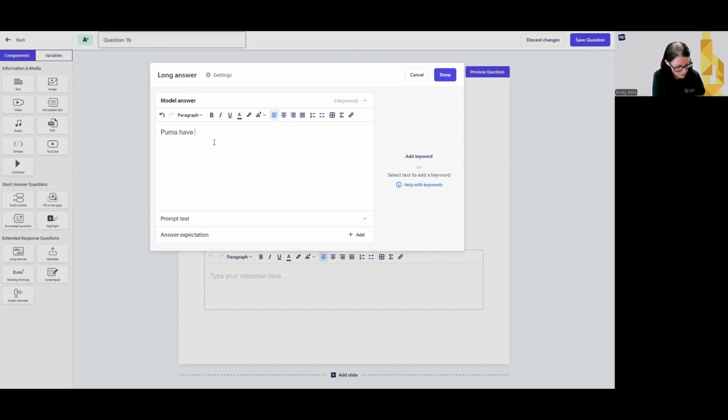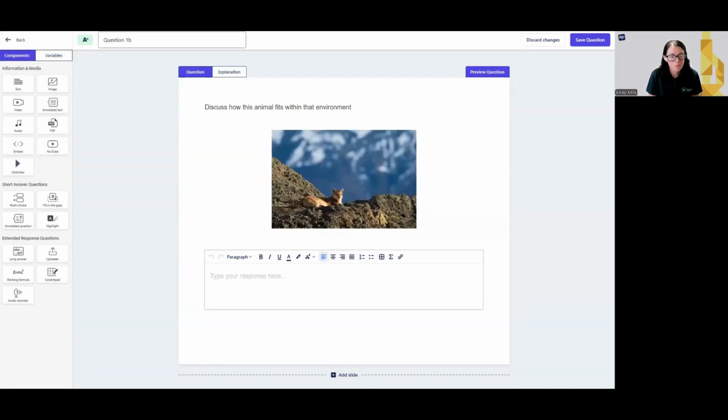If you have keywords, it might be yellow fur, it might be for camouflage, or for helping keep them warm, things like that. You can identify keywords that students have used that are key evidence, which will be highlighted. So when it's marked, it will automatically highlight if the students have used that keyword.